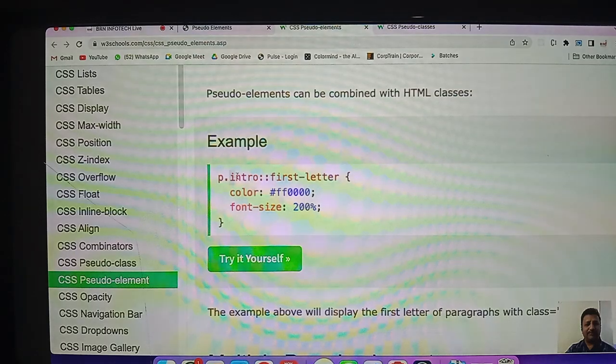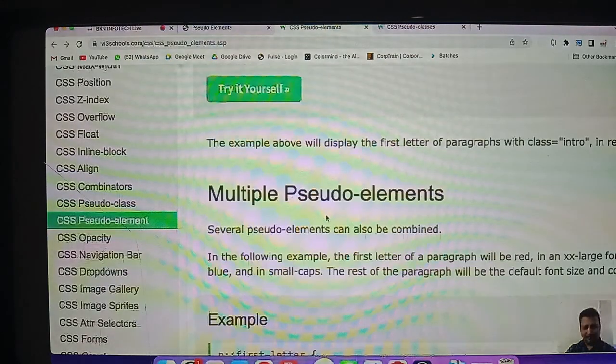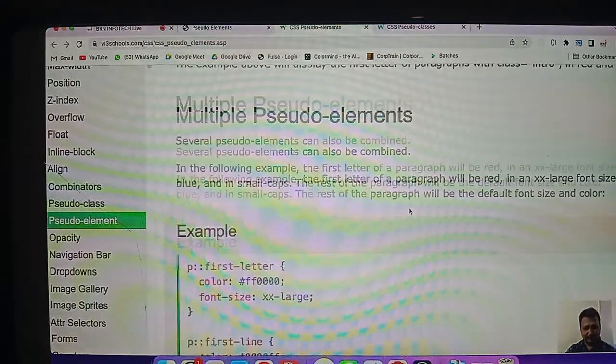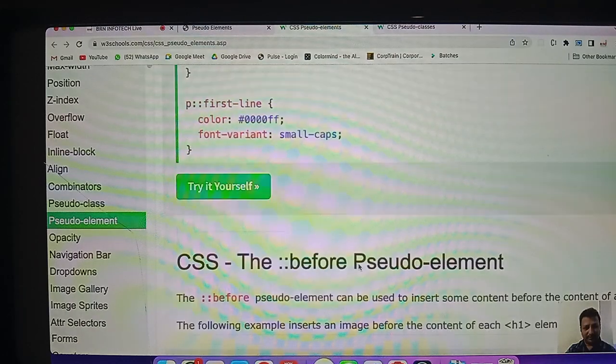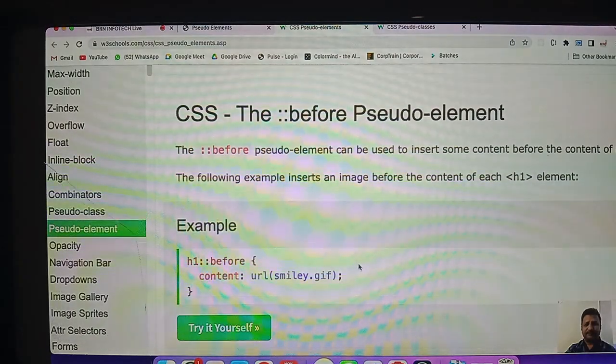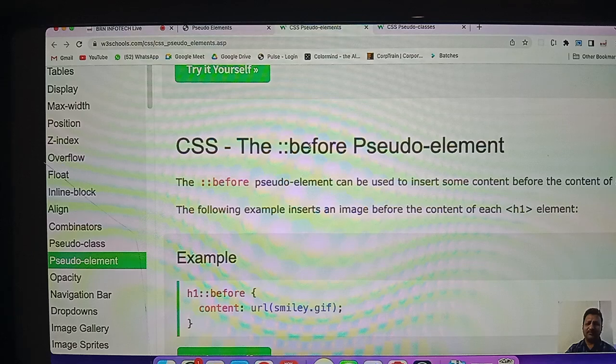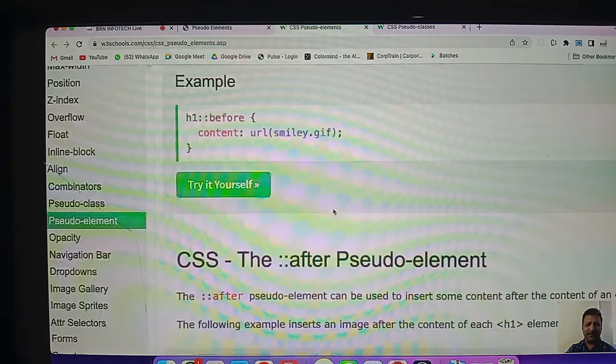Intro is the name of the class. To classes also you can apply. First letter, first line we have tried. There is one more: before pseudo element and after pseudo element.